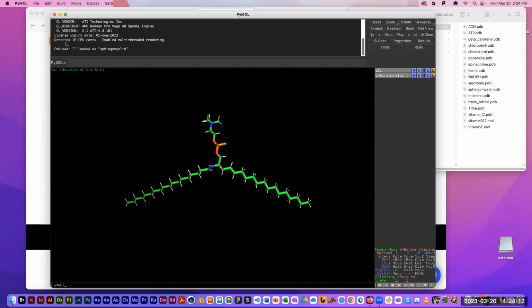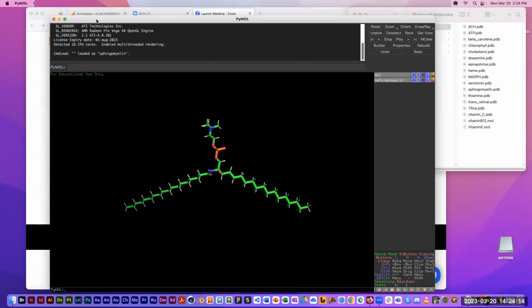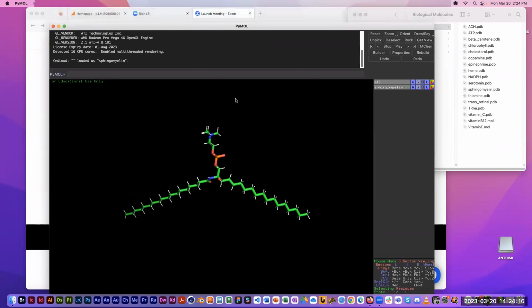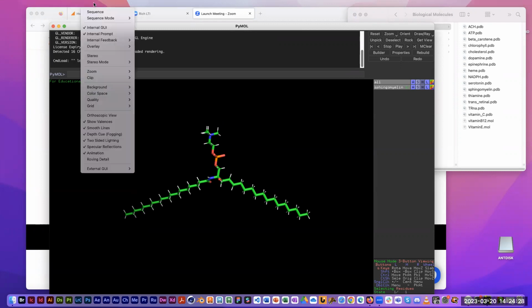So now that we've got this molecule open, there's a few things we can do with it. Let me show you some of the menus and some of the settings that we can employ to play with this molecule. There are a couple of menus up here that I use pretty frequently. There's a display menu that is going, there we go.